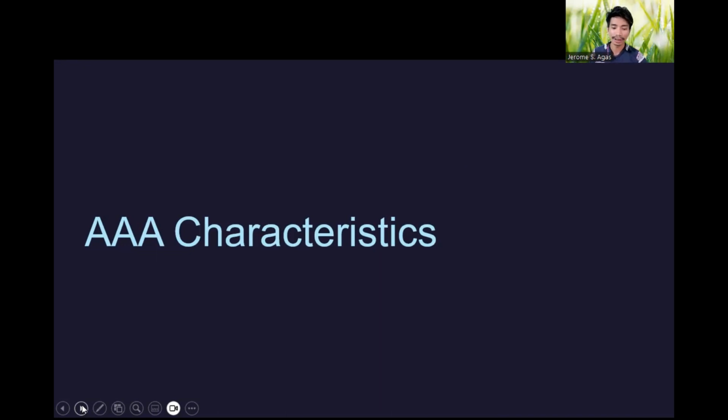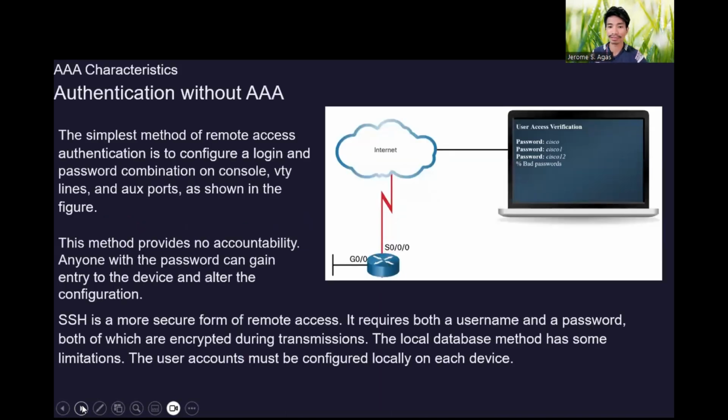Under the AAA characteristics, we have, of course, authentication without AAA. This is the simplest method of remote access authentication: configuring a login and password combination on a console, VTY lines, and AUX ports, as shown in the figure.